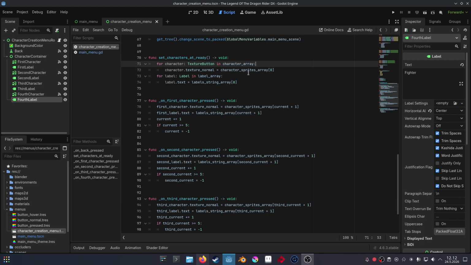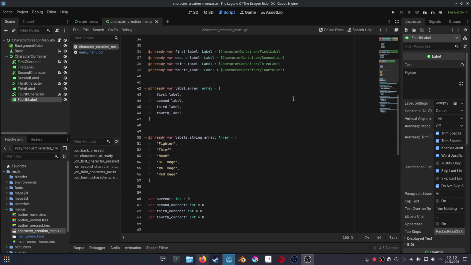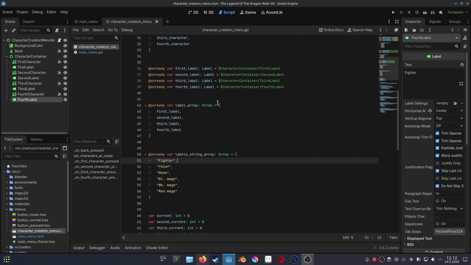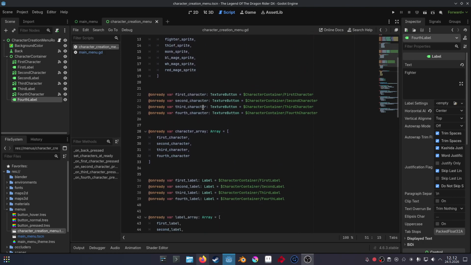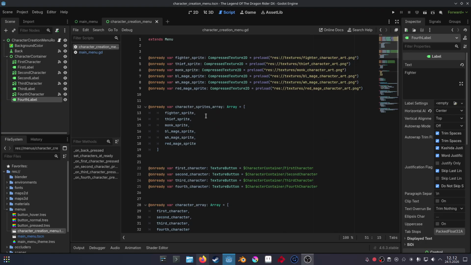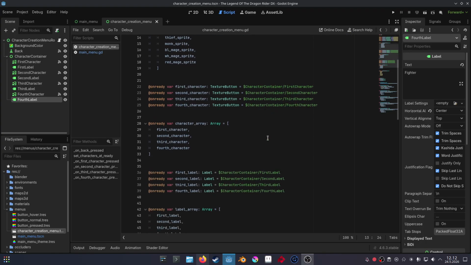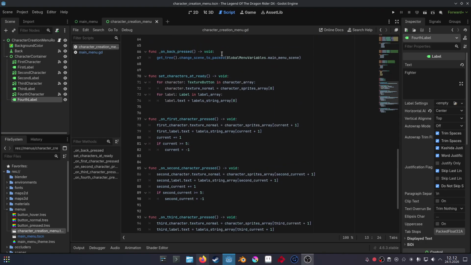Okay, so for character texture, we get the first slot from the character sprites array there, and for the label we do the same thing. So fighter, and fighter sprite.